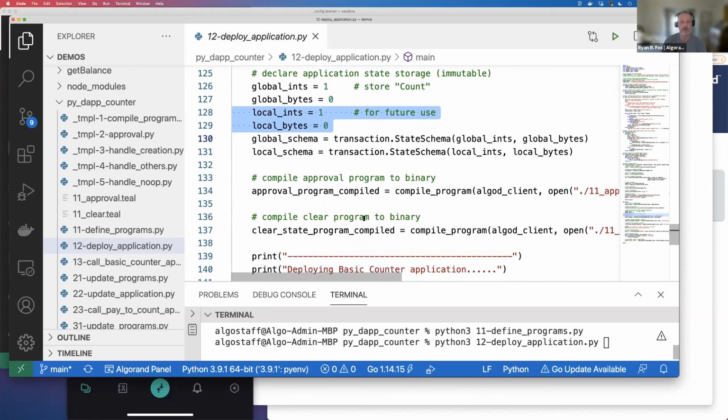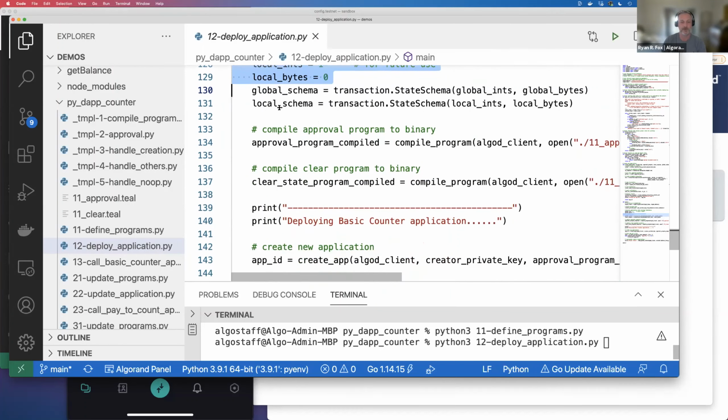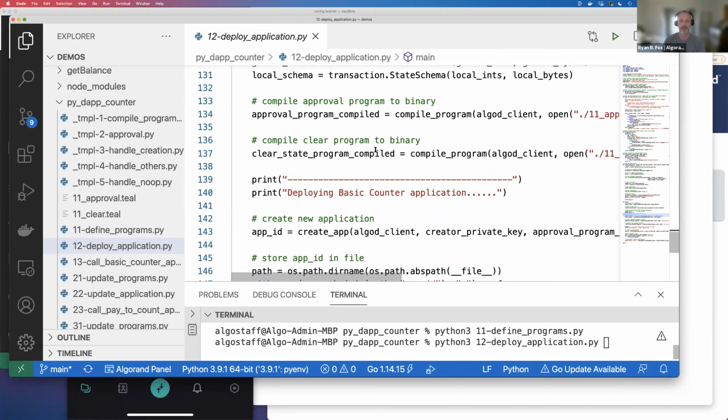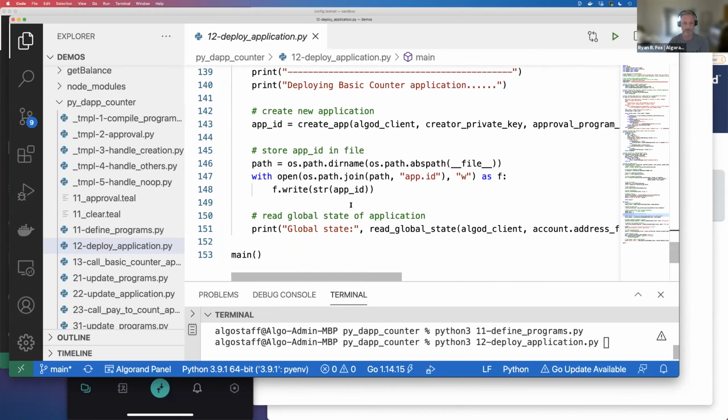All right. So we define that piece, and then we're going to compile it. This is going to take our TEAL program and compile it into bytecode that will actually be interpreted by the blockchain. So that's what this compile program does. And then we are going to deploy it. We made that transaction up above. The piece that we have to do is sign it, and then we broadcast it to the network. So that's what we are going to do here.